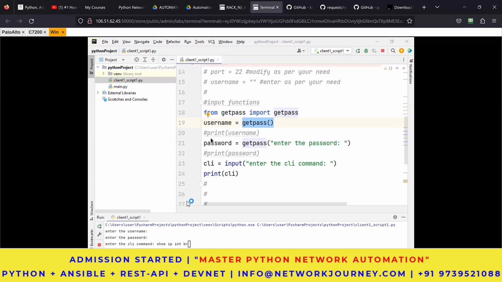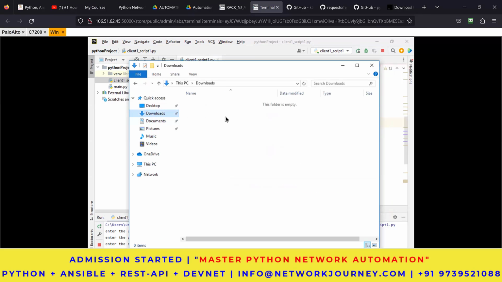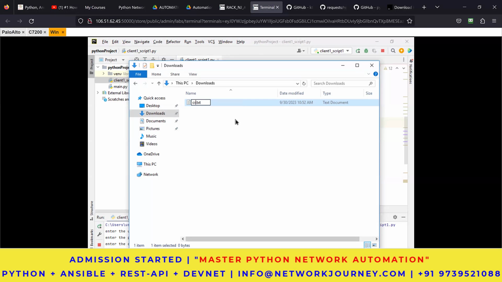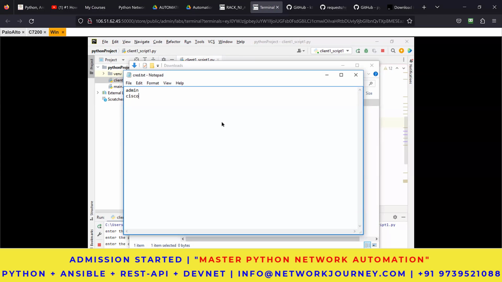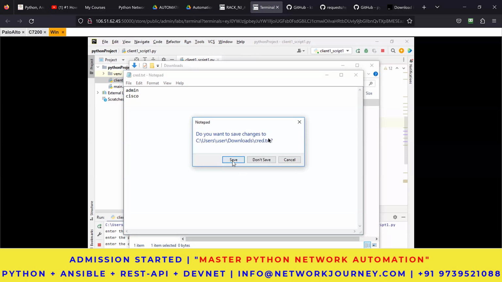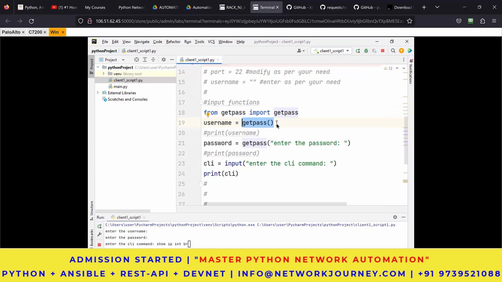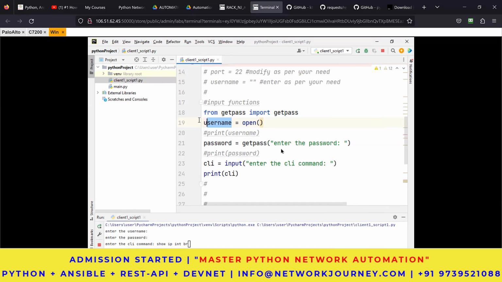Let's say your credentials are stored somewhere in different folders, in a text format, or in an Excel format or whatsoever. So you can also read them. That will come in the next classes. We will go with the open method to read this particular text file, get that value and store it here.